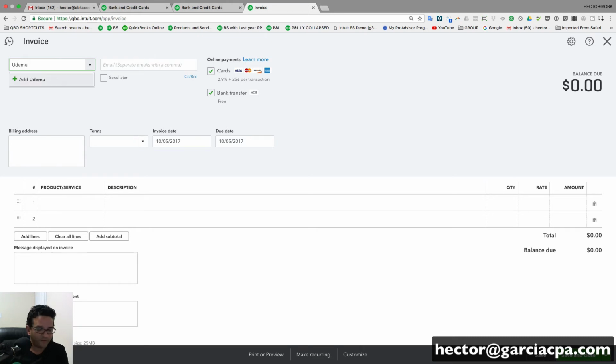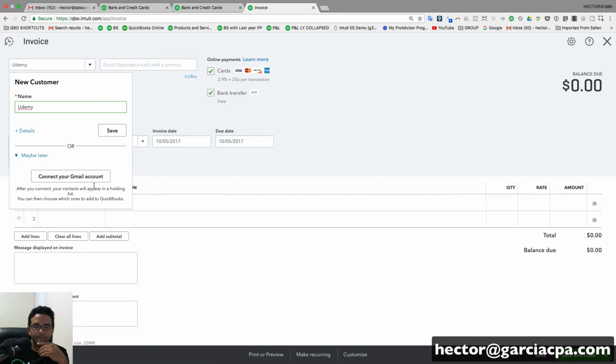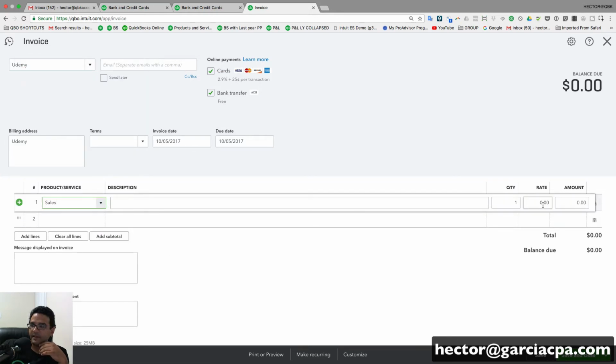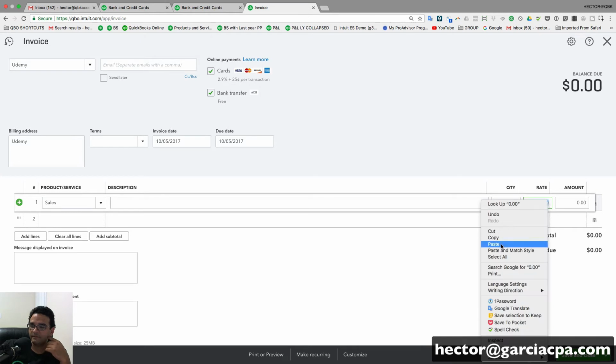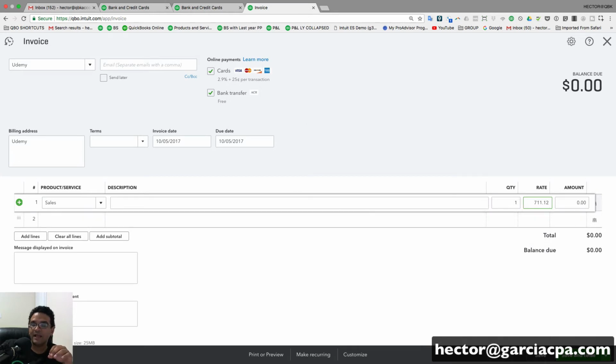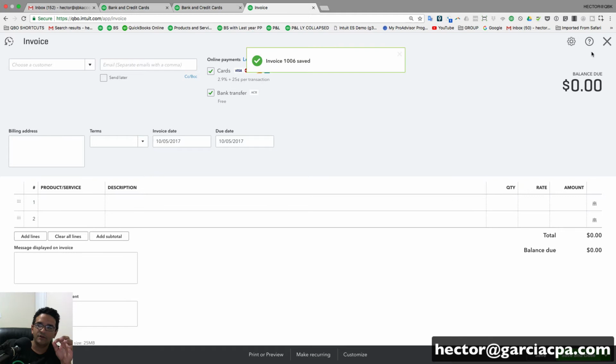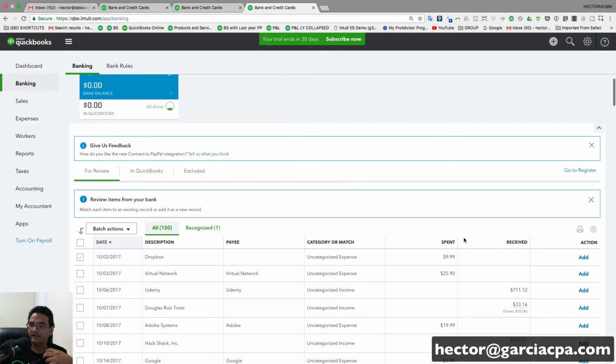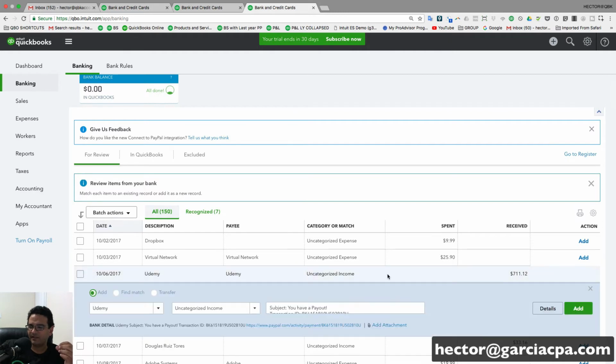And my customer is Udemy. And I'll pick an item, whatever item happens to be, and I'll put the dollar amount. So this is an invoice that I would have created previous to doing the download, right? That way when the download comes in, in theory, it should match. It didn't match this time.